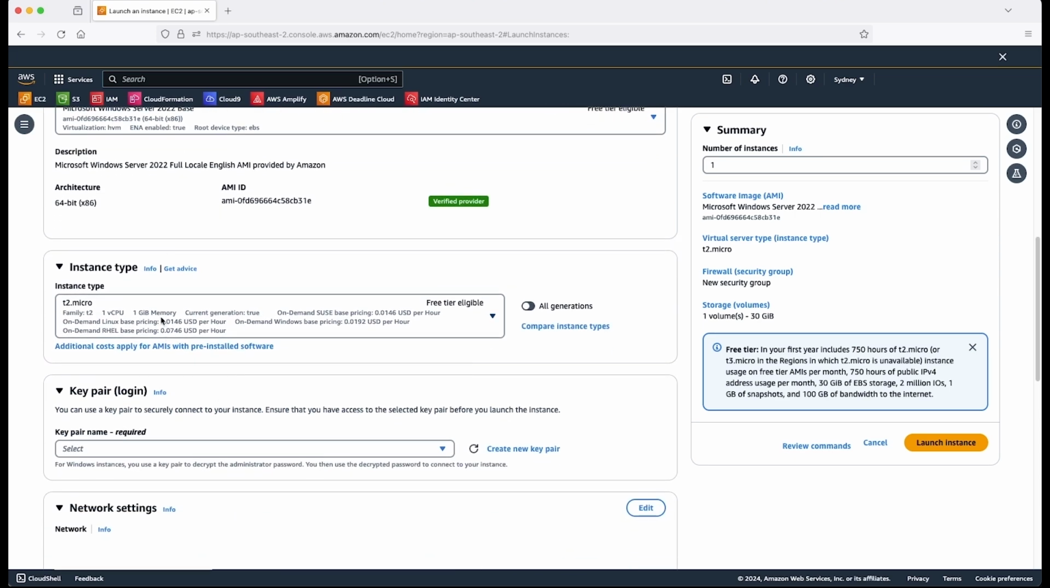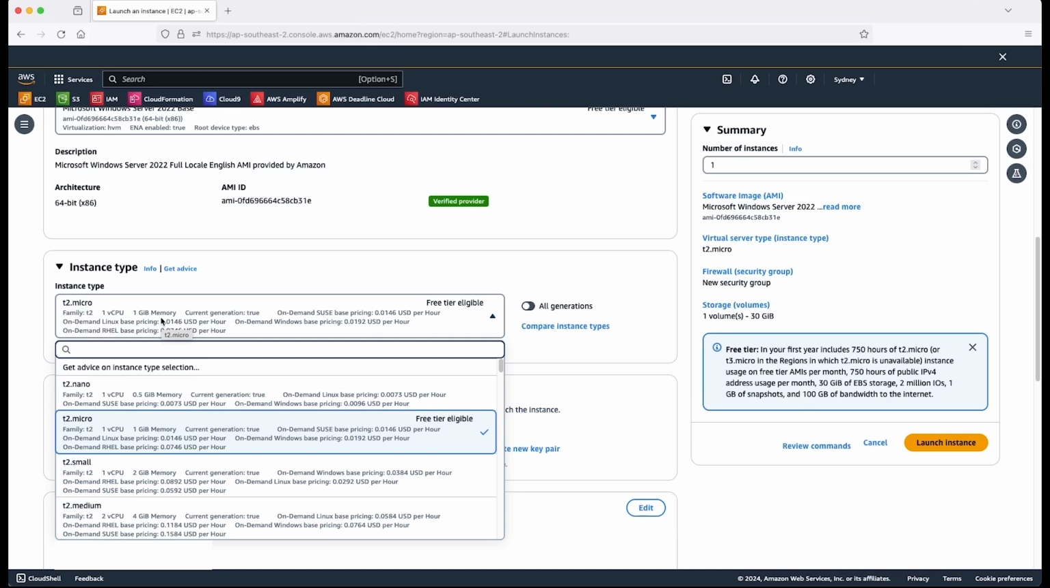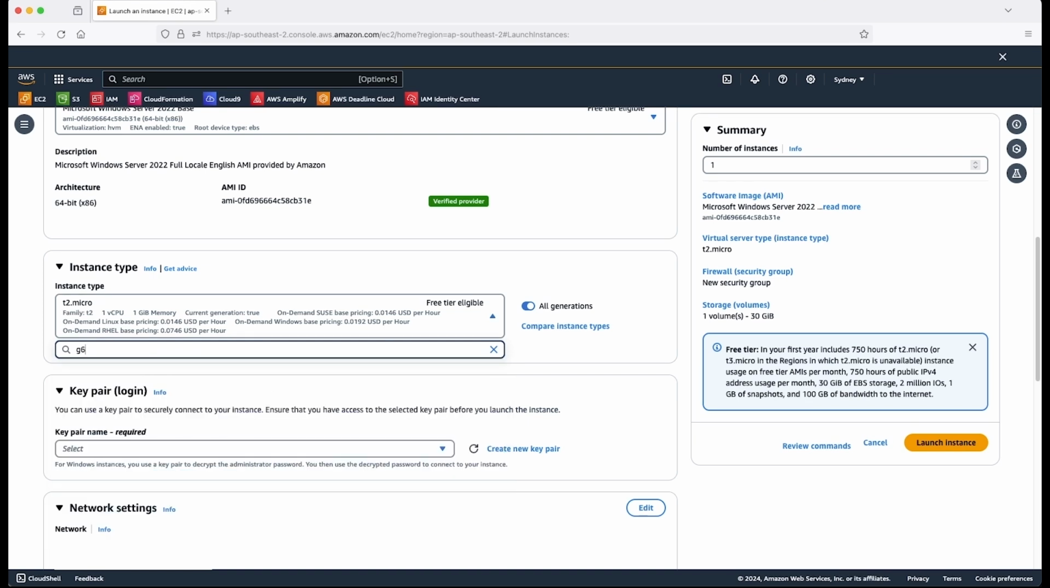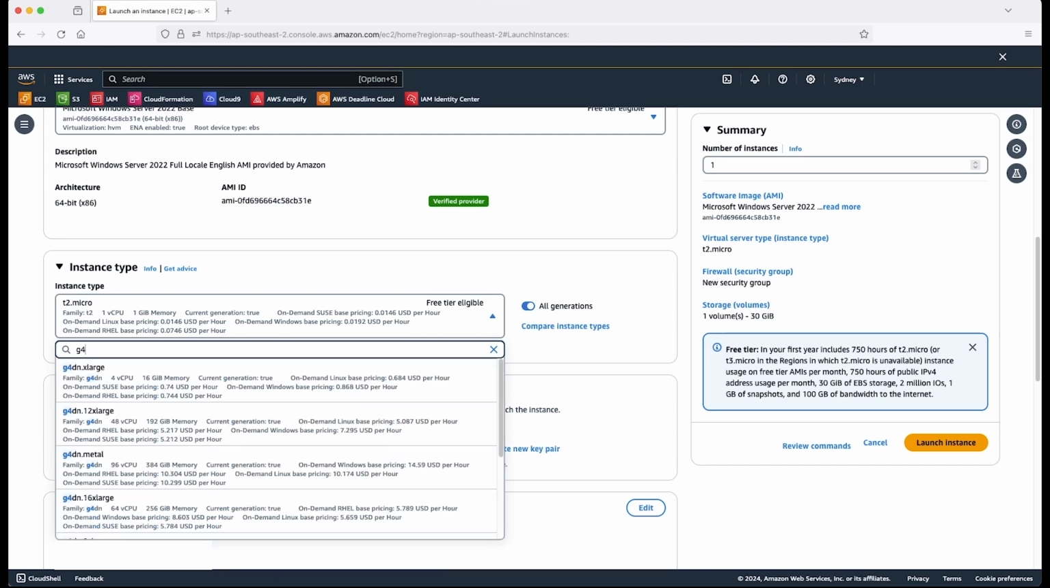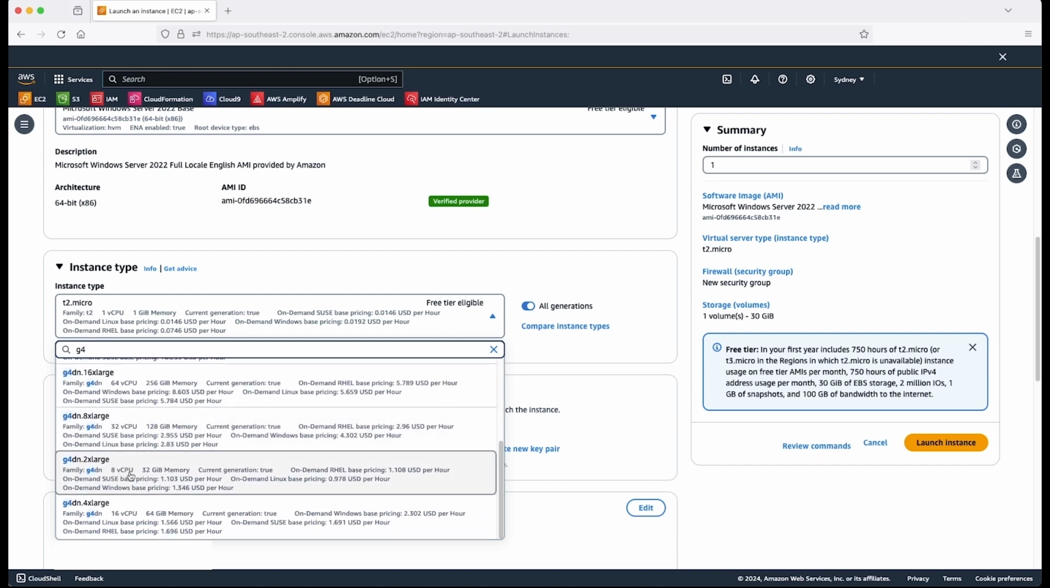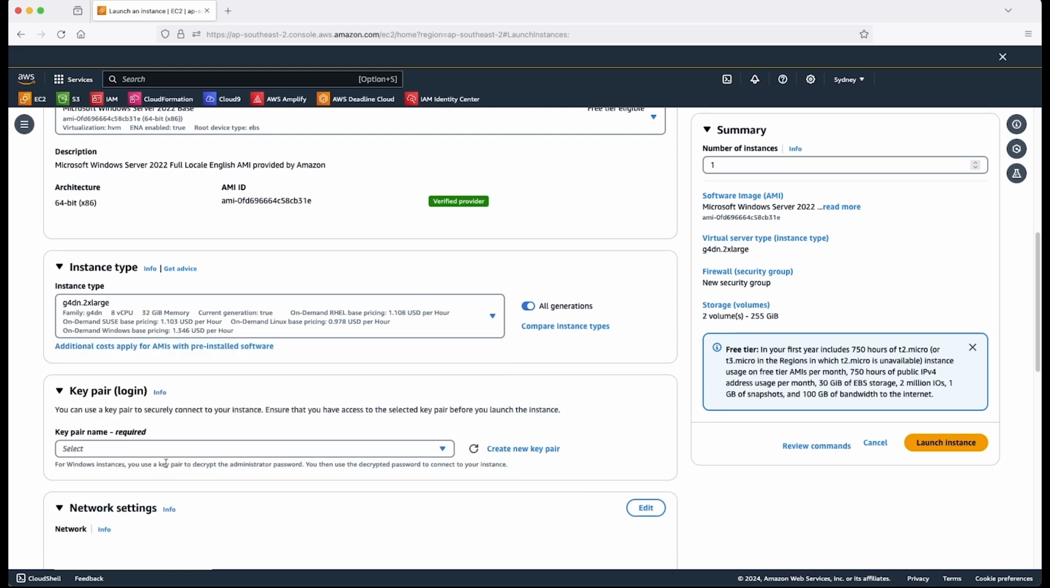Under instance type, there are different types of instances that you can use on AWS. The graphic ones, they have the cards inside them, is the G4DN, G5 and G6, but I'm in Sydney region. There's no G6s in Sydney, but they're in the US. For this demo, I'm going to use G4DNs. Okay, you can see this one has 8 cores, which is 8 vCPUs, and 32 gigs of memory. So I'm going to use this one.